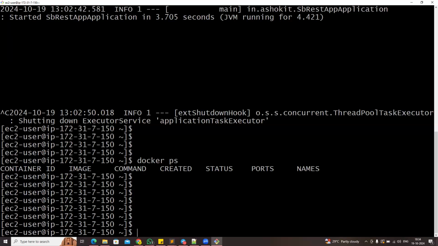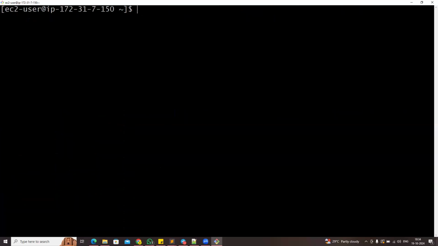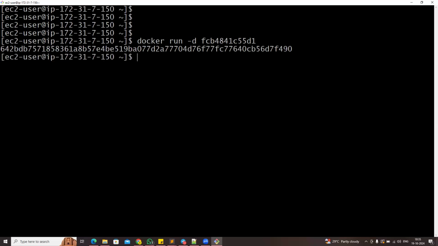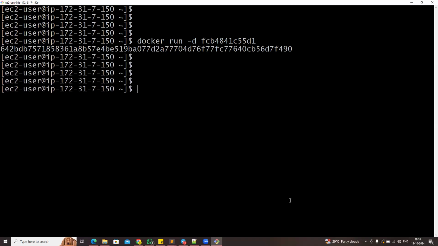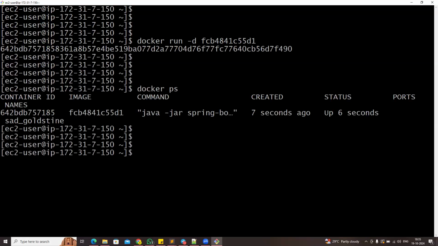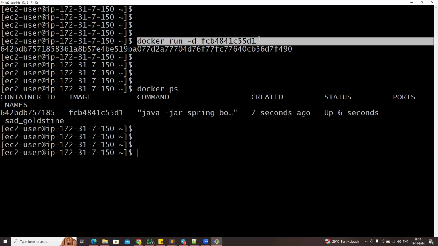So what is the recommended way to create a container in Docker, guys? By detached mode. Using docker run -d image ID. If I use -d, what happened? My terminal is available to execute other commands. Now you understand what the -d flag in the run command is?